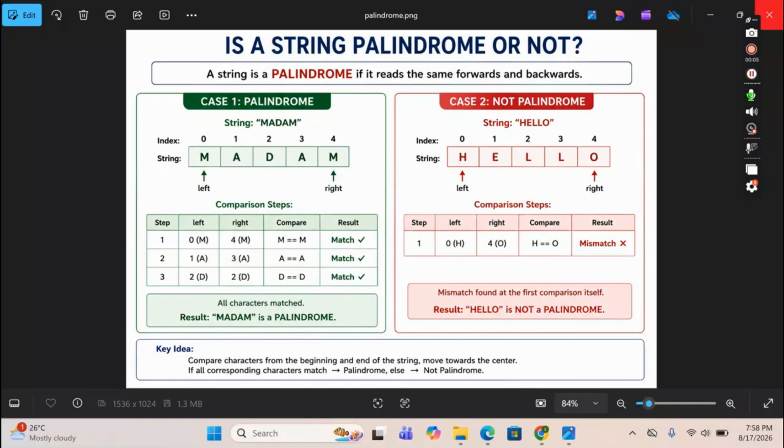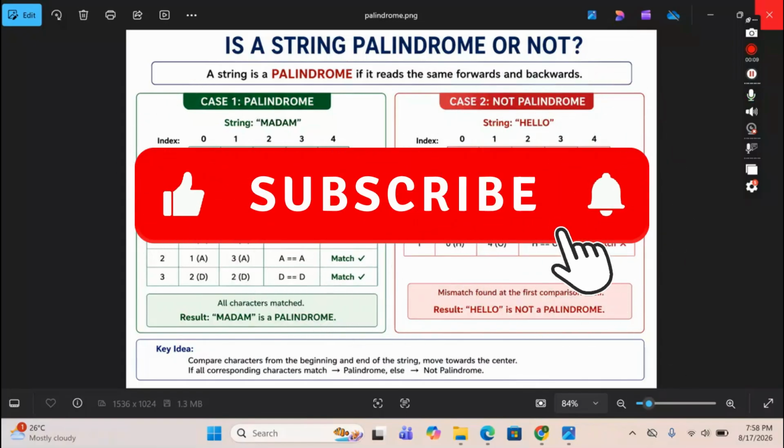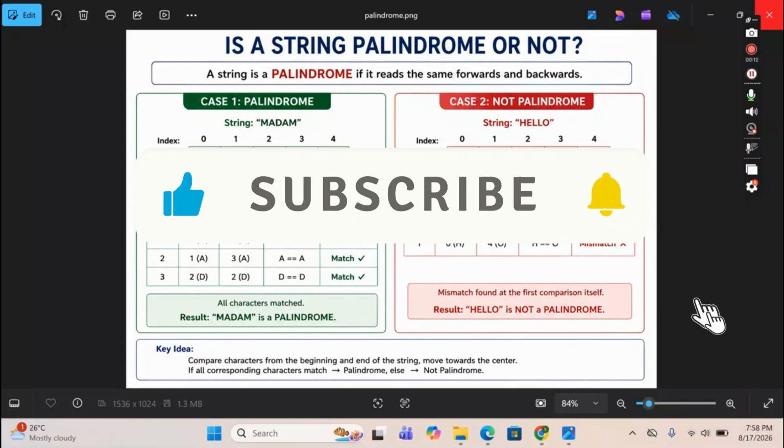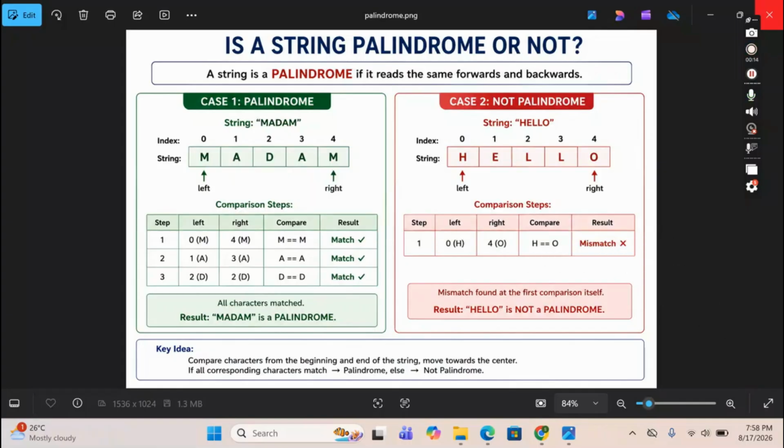So in this video we are going to see the C code for a palindrome. Before moving to the code, let us understand what is a palindrome. Now we can see there are two cases over here. First case is palindrome. Let us imagine we have got a string called madam, M-A-D-A-M.